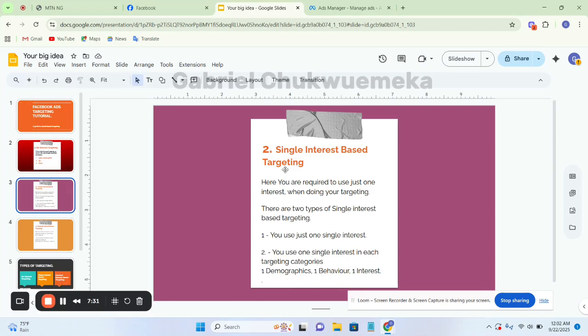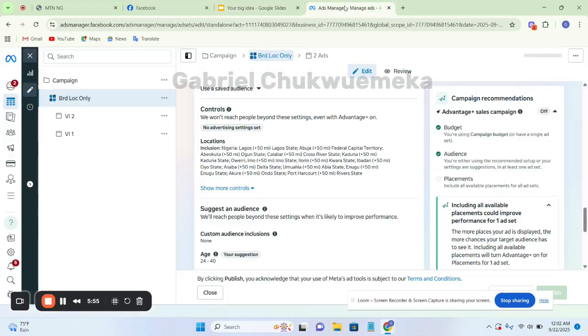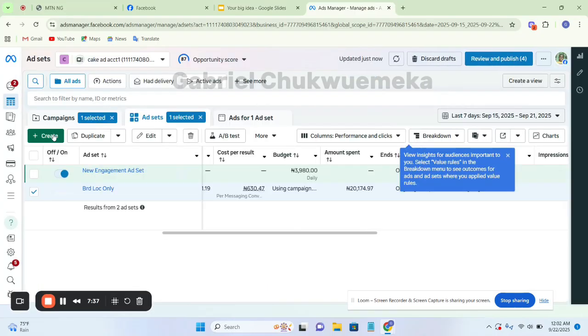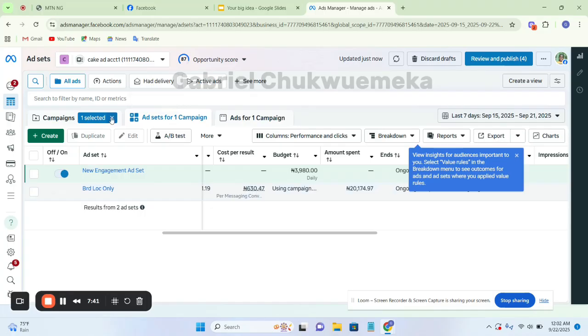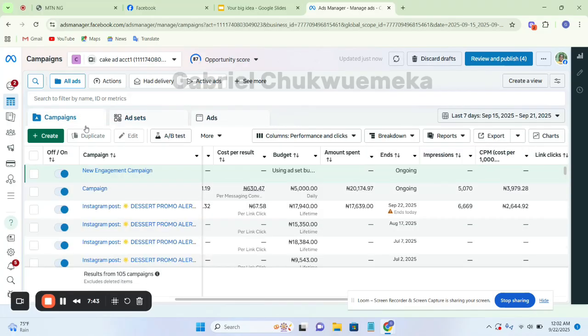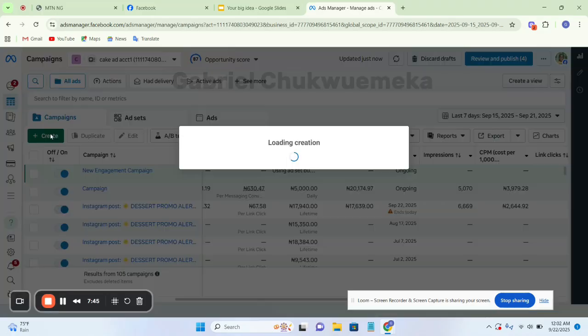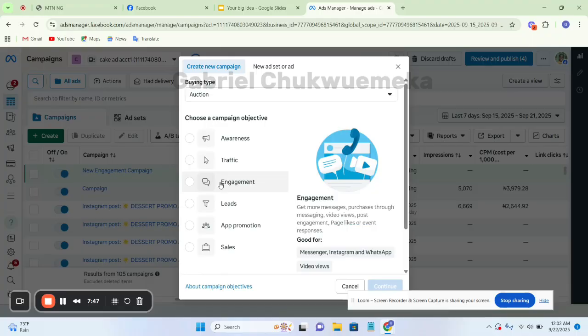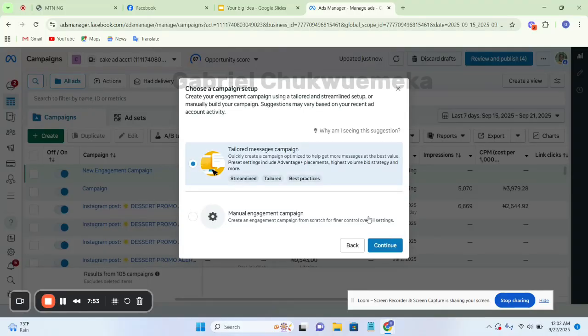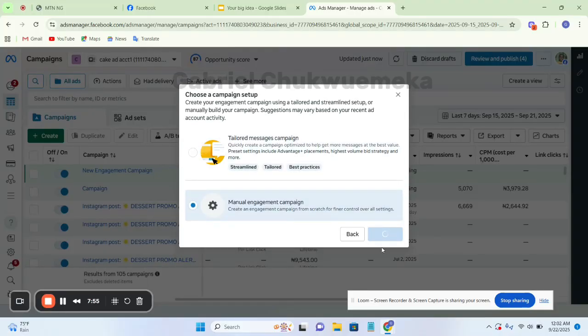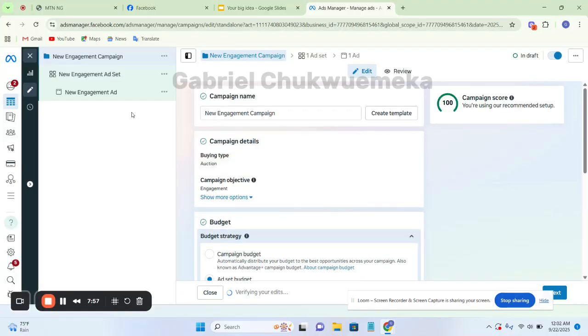Number two, which is single interest based targeting. Now, okay, let me leave this ad now. Let me create a new one so I can explain better for you. Now let's click on create. Let's just use, say, engagement for example. Now we're just running a dummy. Let me explain the ads to you.